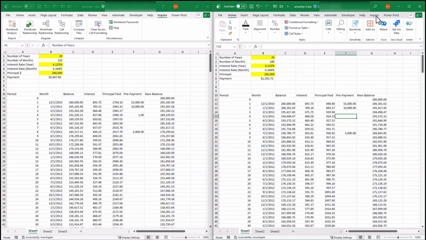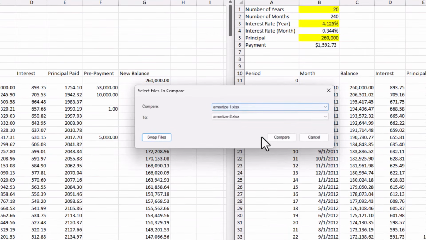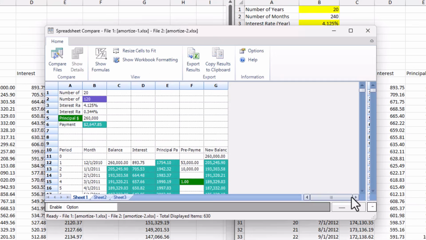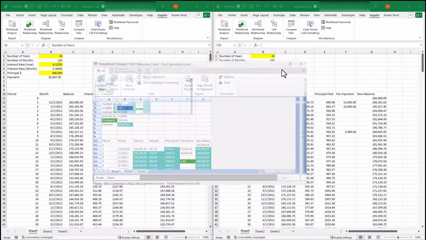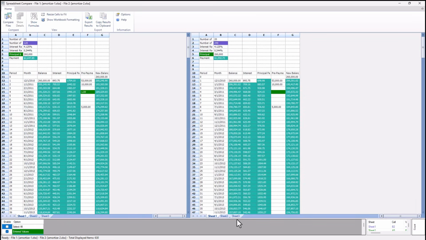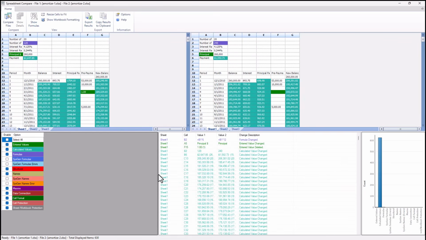Click Inquire. Click on Compare Files. We're going to compare 1 to 2. Compare. We need to save our changes first, so I'm going to click Yes. Now you see some changes. Maximize this. Let me move this over here in the middle. And we see there's a lot of changes. Let's move some things back around here to make it easier to view.